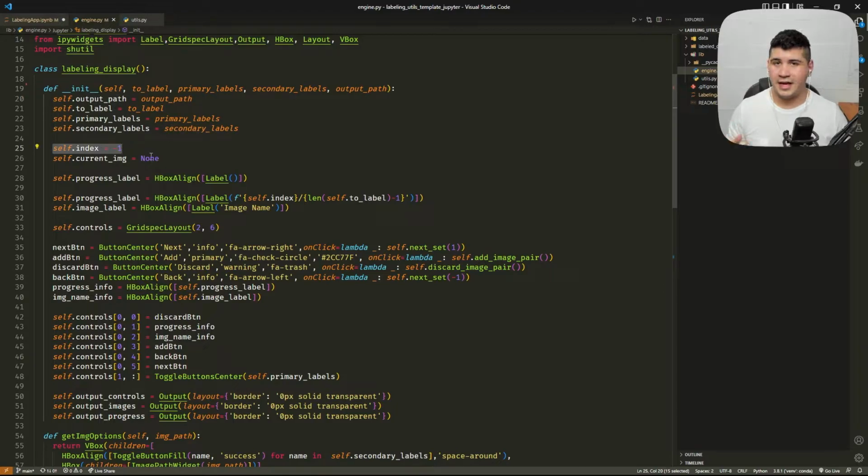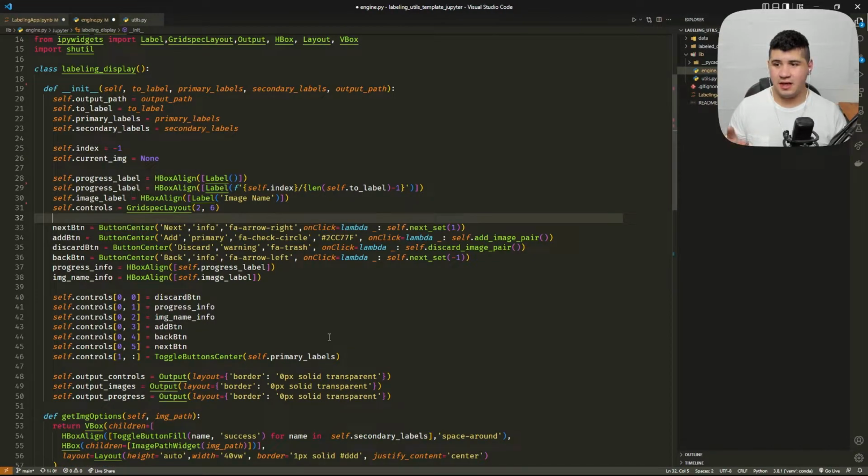We're going to define an index that is very important to keep track of what the current image is. The current image that we're going to set in a moment. And here is the controls.